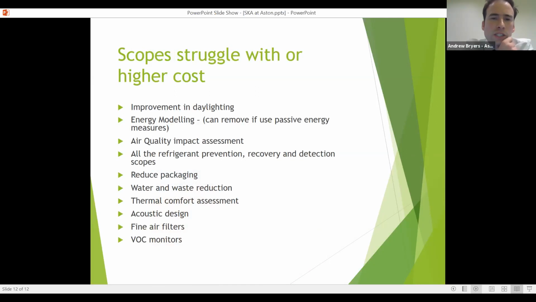And so, like I said, the scopes we struggled with were improved daylight, because we were actually reducing spaces and putting in glazed partitions. There used to be big open daylight spaces, so we're actually reducing the amount of daylight, but we're trying to get as much daylight as possible in the design. Energy modelling, air quality, thermal comfort, etc. we don't really do because of the cost involved. So we've never really done those.